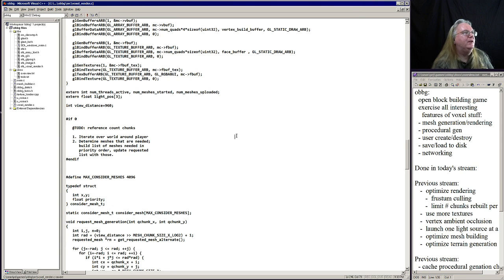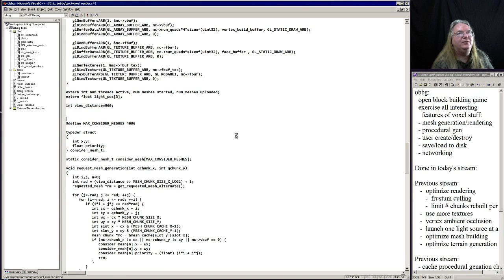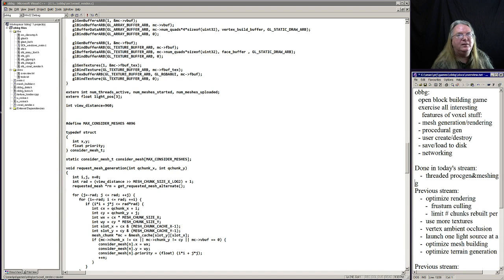Okay, so this is done. So let's bring up the task list. Threaded building. Procgen and meshing. All right.